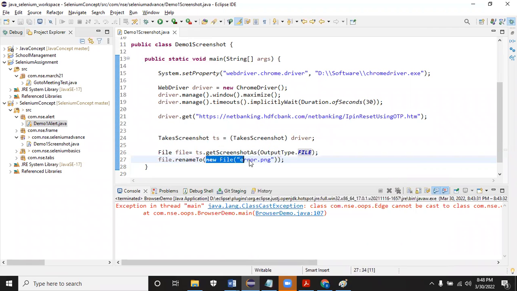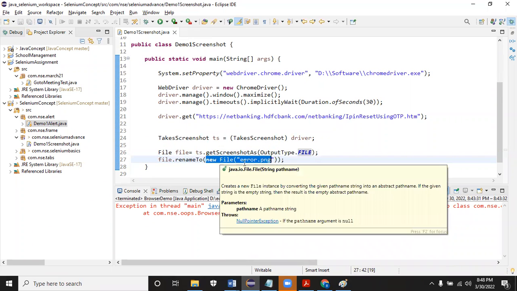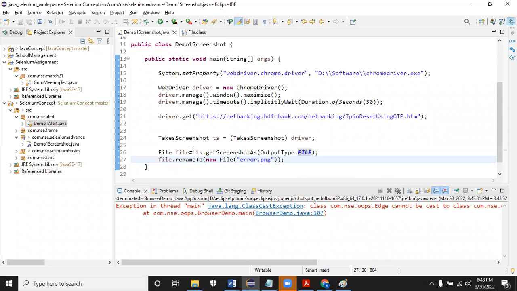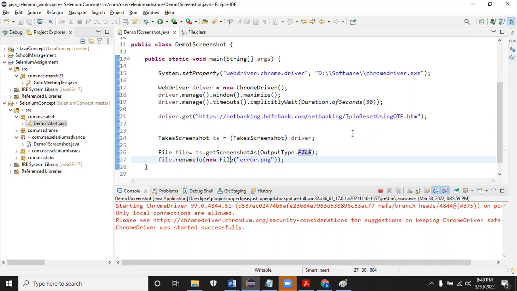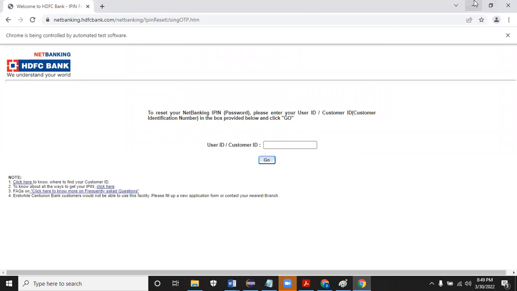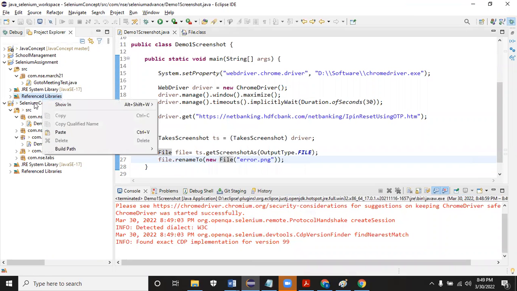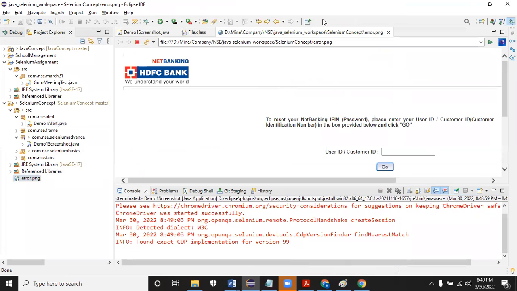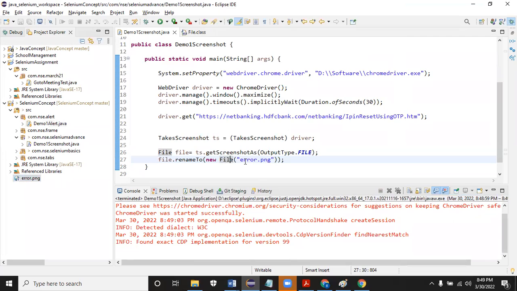I've given the object of file, and while giving the object of file, you see, a different constructor will be there. Path you can give. That's what I've done. So when I run the script, it will try to navigate to that URL, take the screenshot. Right now it will save it in the project directory. Let me refresh the project. You see error.png got saved here. Okay, if you give d:// it will store it in D drive.